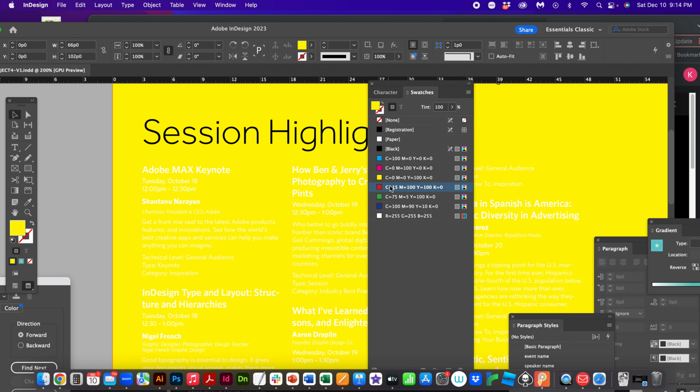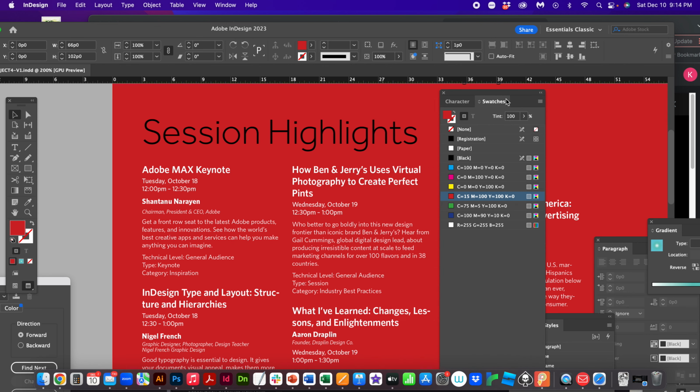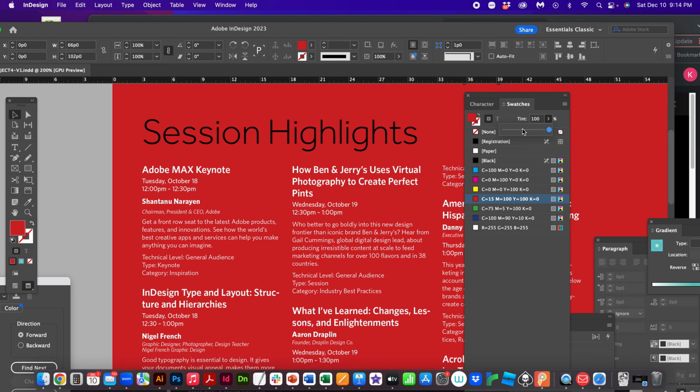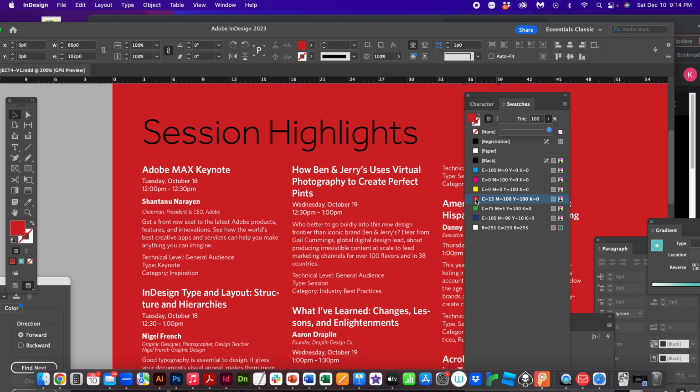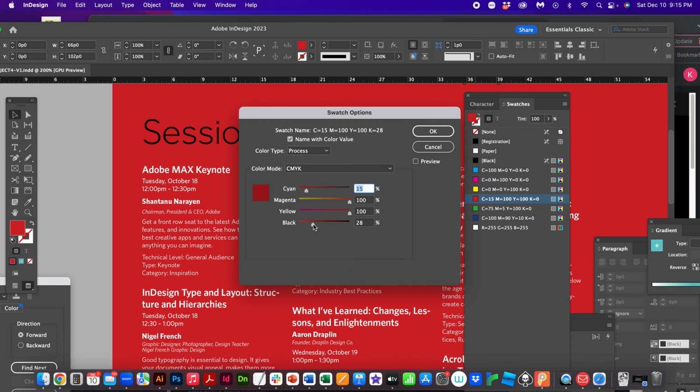as you go through. I would never do this. Look how hard that is to read. I would absolutely either tint it back and make this type black again, or I would pick a darker, maybe I'd double click on the color and I'd add some black.